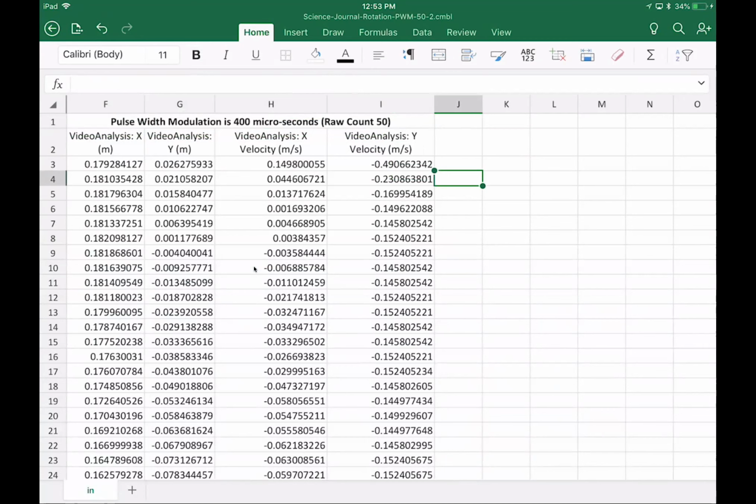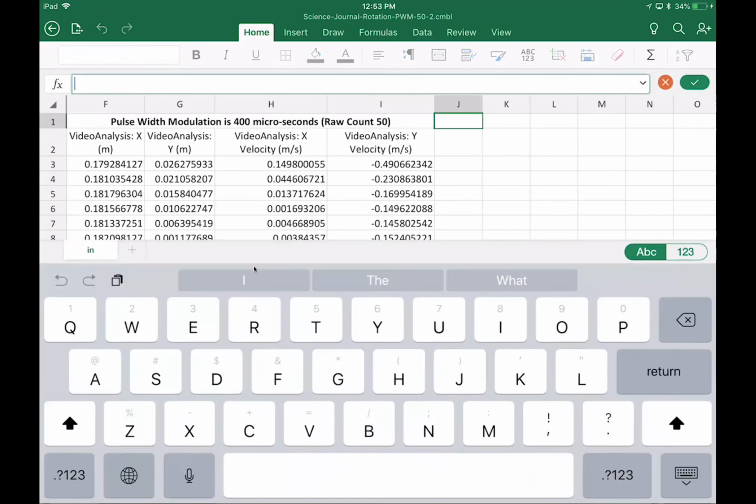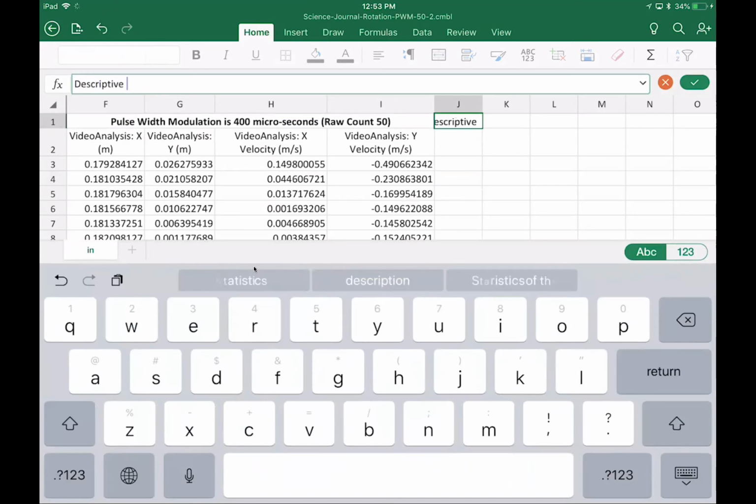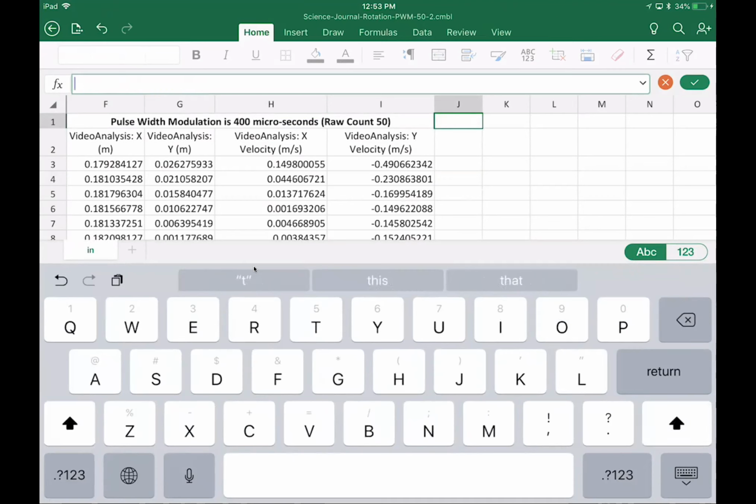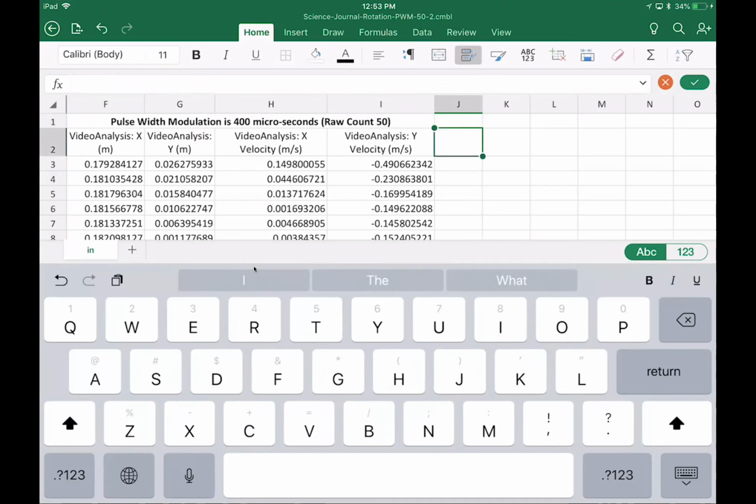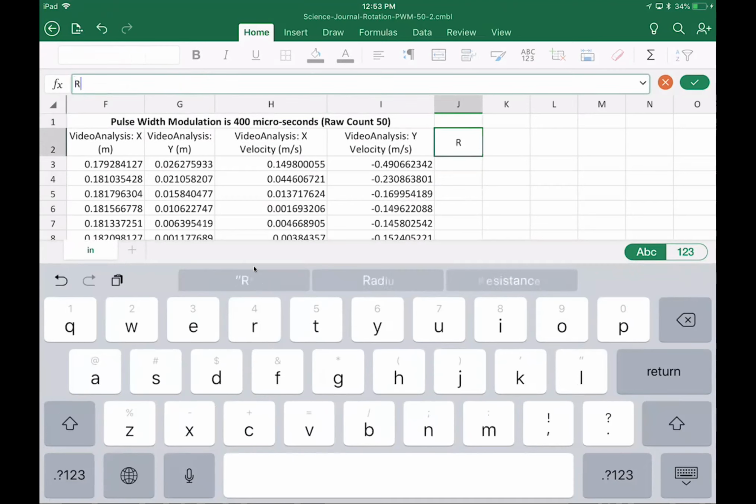So, you know, when I'm on this iPad, I could do everything that I've been doing before, and that's like finding the statistics. Descriptive statistics of the, no, not yet. Not quite there yet. We're jumping ahead. So we're looking for angular velocity. So we need to find the radius first. So the radius is also going to be in meters.